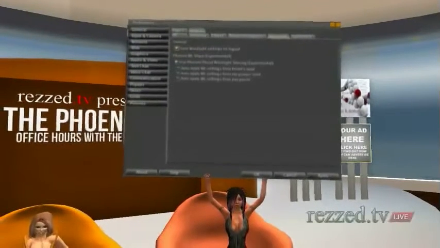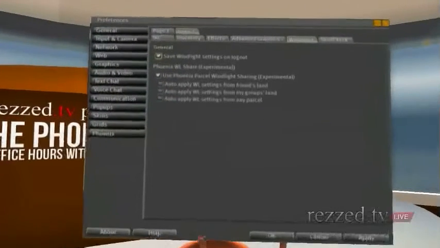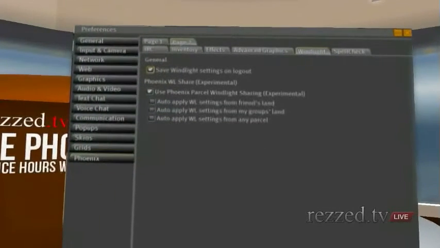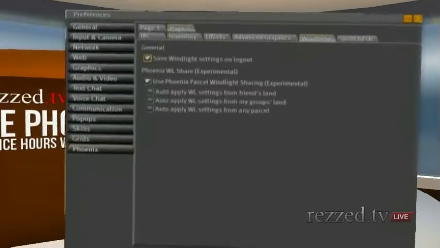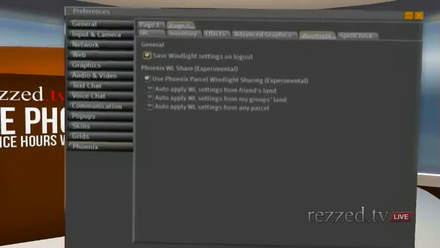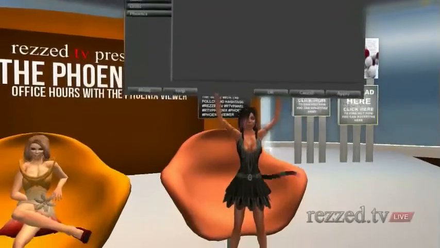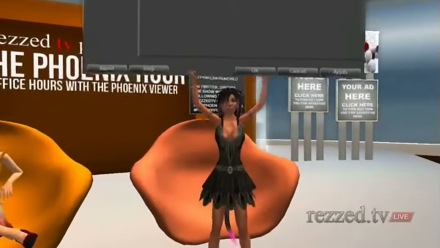So this is the preference page. And first thing you'll see is the option to save windlight. So also, I forgot to mention, if you set a windlight setting yourself, irrespective of parcel, if you set your own custom windlight setting and you relog, the viewer will remember it, providing you have this first option checked, and so you don't have to reset your windlight setting every time that you relog. Mind you, if you set it and then you crash, it doesn't get a chance to save it, so you'll lose it in that case. But if you set your windlight to something you really like and you want to use everywhere, the viewer will now remember what your setting was when you log back in.